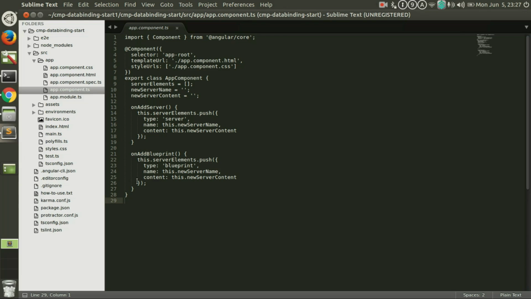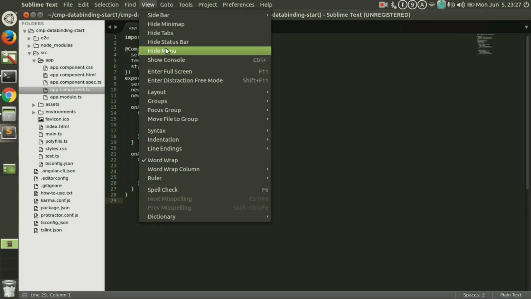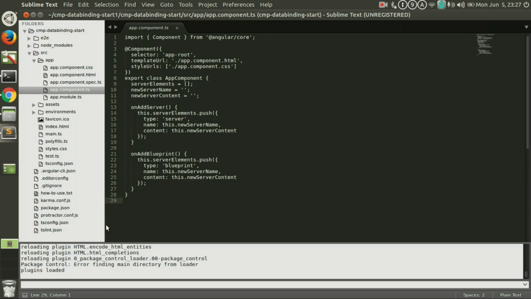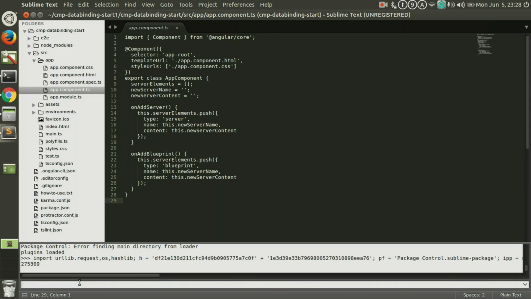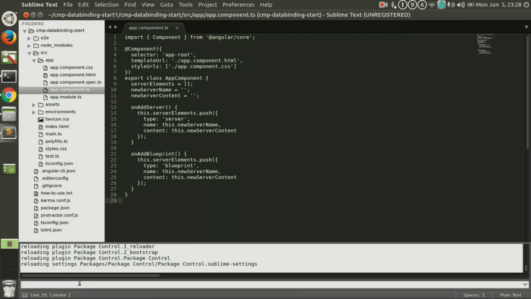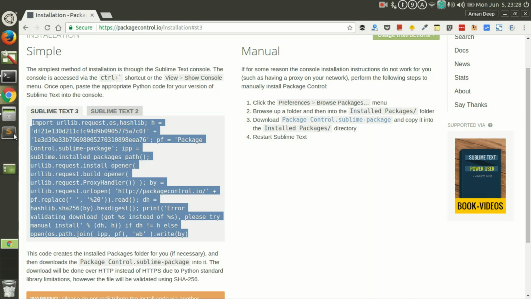and I'll open up my Sublime Text editor and go to View, Show Console, and then in this input area I'm going to paste that Python script and then press enter. Alright, so package control has been installed. Now we need to restart our Sublime Text. So I'll just close and reopen it.